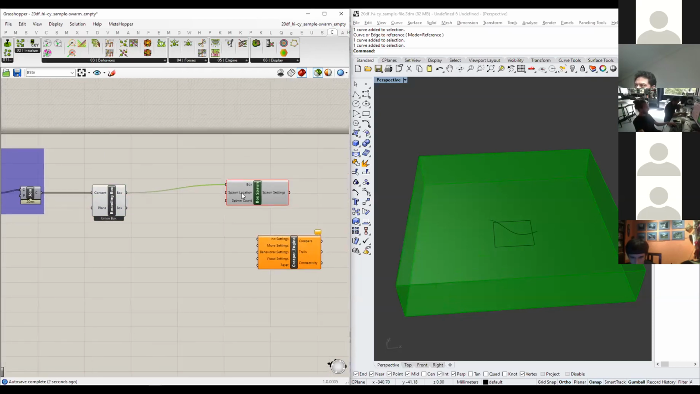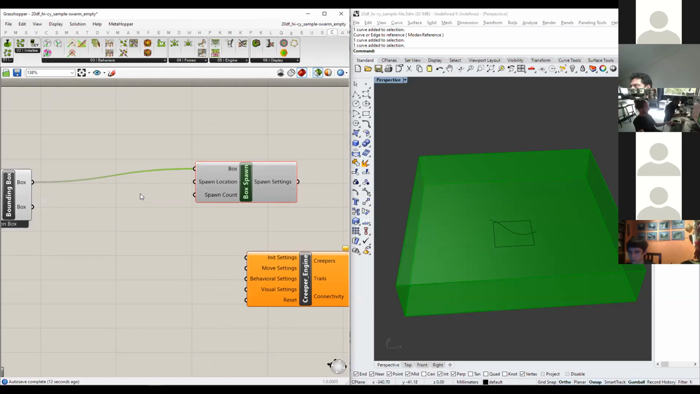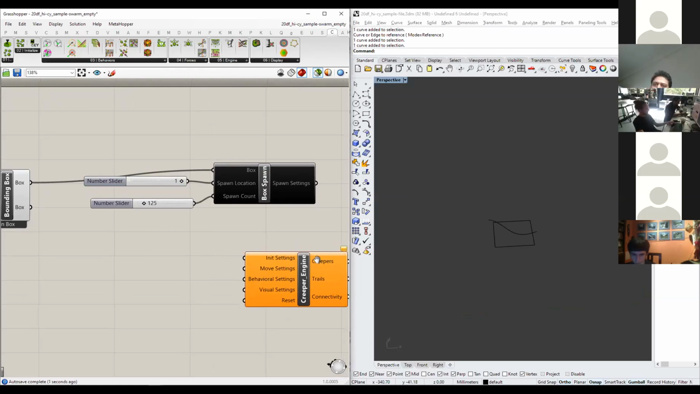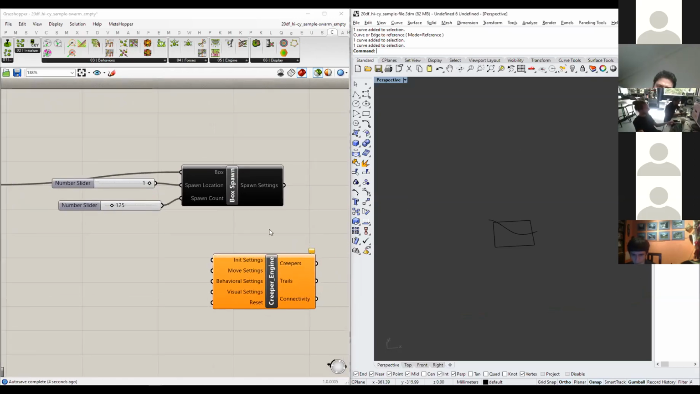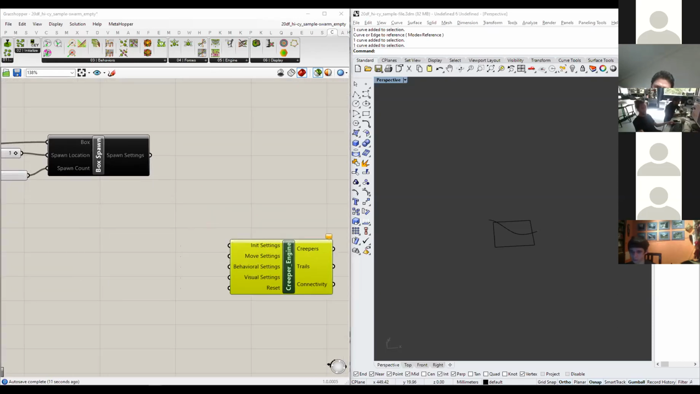And then if we hover, we can say where shall the agents spawn, on a line, on the ground, or randomly in the box? I want the second one, so I go for option 2, which is 1, and the count, how many agents should appear. For now, we go for 100 or 125, something like that. We can increase it later on, but it's better to start low on these things. Then we have the spawn settings, and we need to connect them as well with the init settings next to it.